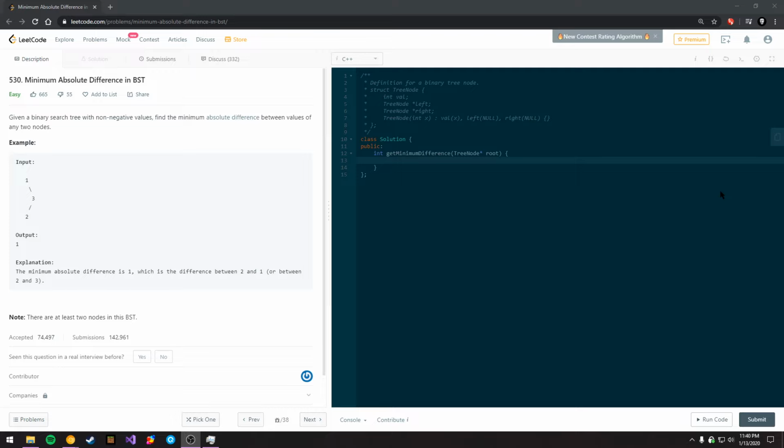Right away, once you know that it's a binary search tree, you can use the property of a binary search tree that when you traverse it in order, it's traversed in an increasing manner. So what we can do is go ahead and traverse the whole thing, throw it into a vector, throw it into a list, and then just cycle through the list, find the minimum difference between them, and then return that.